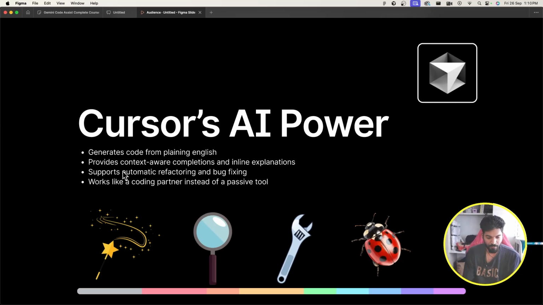Okay, it supports automatic refactoring and bug fixing through simple plain English. You can just say, hey, refactor this file, refactor this feature, or fix this bug, and Cursor will try its best to do the job, right? It works like a coding partner instead of a passive tool. Earlier, inside VS Code, you could get small auto hints and fix linting errors. But now a coding partner is sitting beside you. You ask them, hey, do this job for me, in plain English, and it will do the job for you.